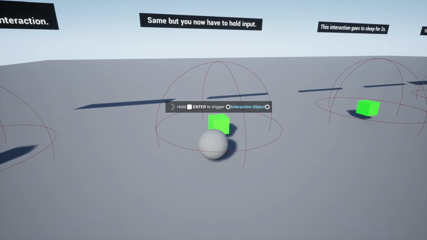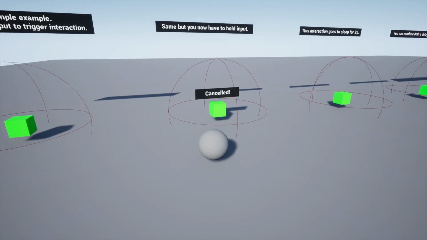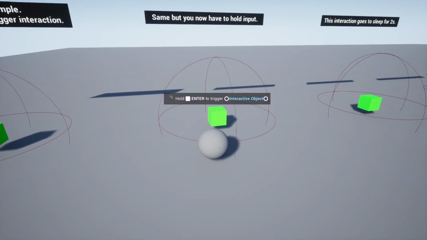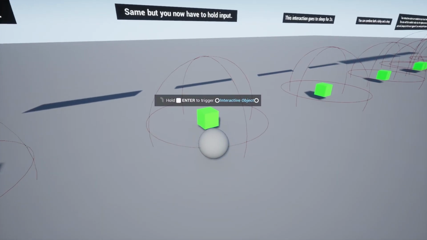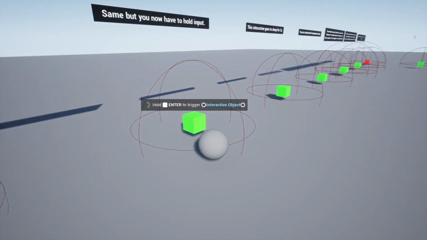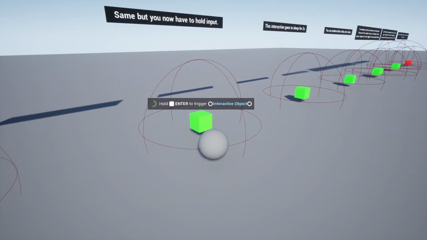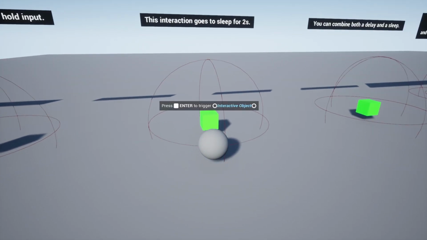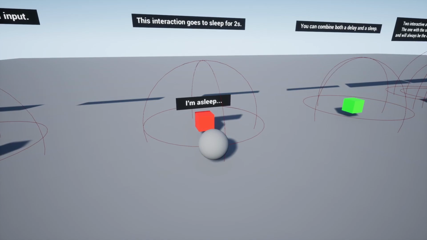And what if that object gets removed from the game for any reason while I'm holding that input and interaction is in progress? It's not a huge deal to solve, but it's exactly that kind of edge case that creeps in and makes building such a unified system a challenge the more features you add. Anyway, moving on, third example: this object goes to sleep for 2 seconds after an interaction.